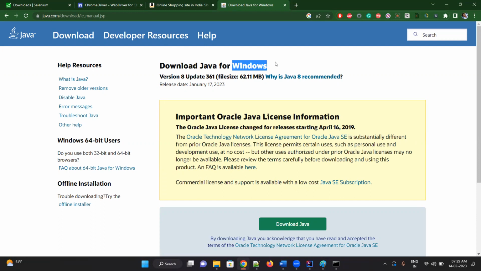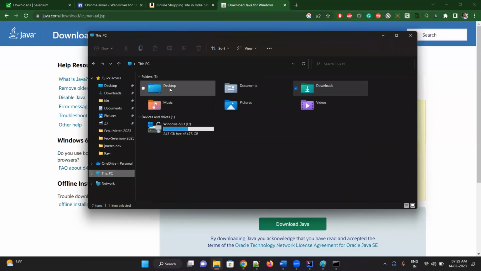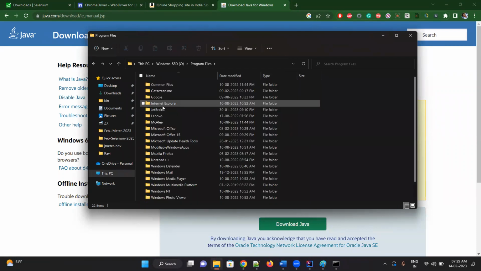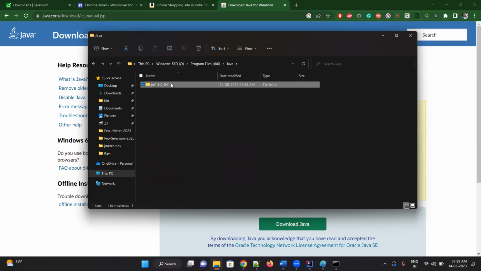But if you download it, we get the JRE. If I go to my C drive, or your C drive, also just try after the class, go to Program Files, Program Files x86, go to Java, you will see JRE only. JRE is nothing but the Java Runtime Environment, which helps us run our code, not develop the application.